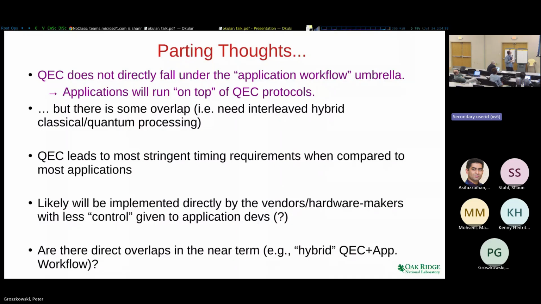So QEC does not directly fall under any of these application workflows that we've discussed earlier, because the application will run on top of anything that's being done here. But there's certainly some overlap. One needs this interleaved interaction between the quantum and classical hardware.